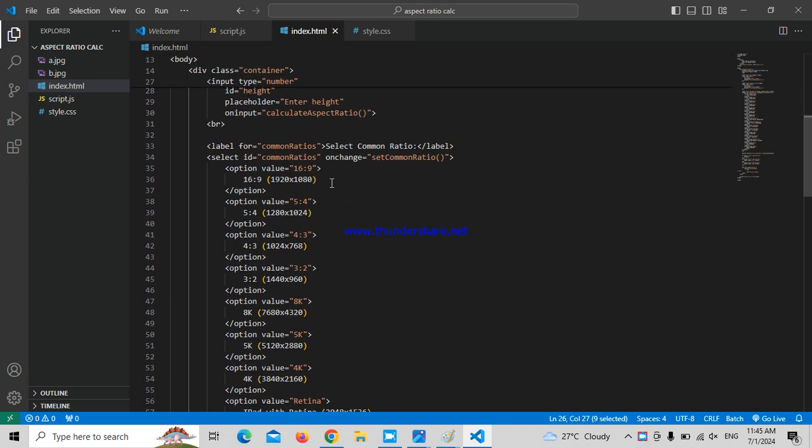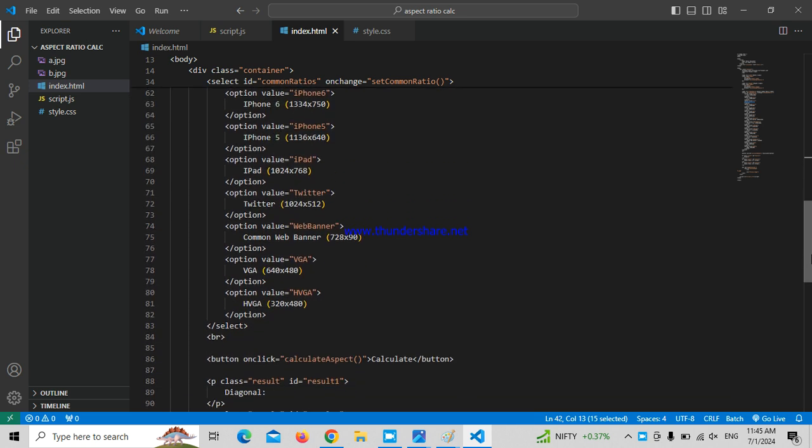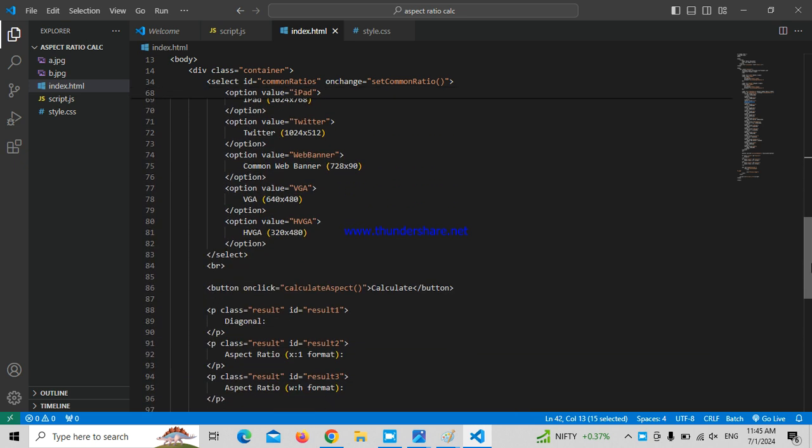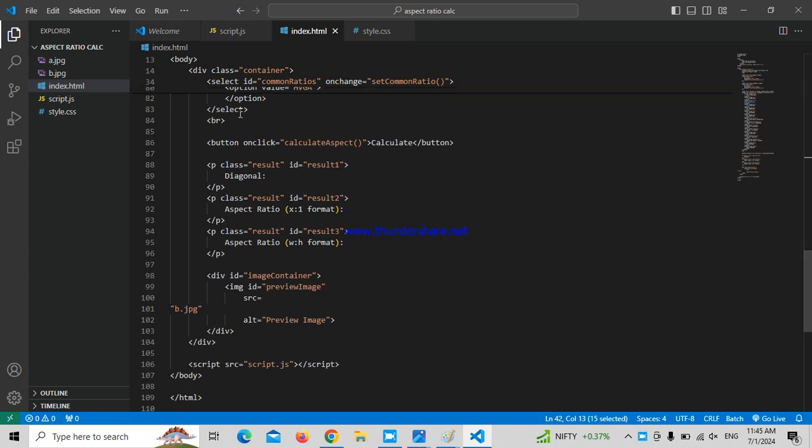These are the ratios: 16 is to 9, 5 is to 4, 4 is to 3, and so on. And a designated area to display the result. So commonly used aspect ratios as well as the designated area to display the result. This is the place where you will get the result.